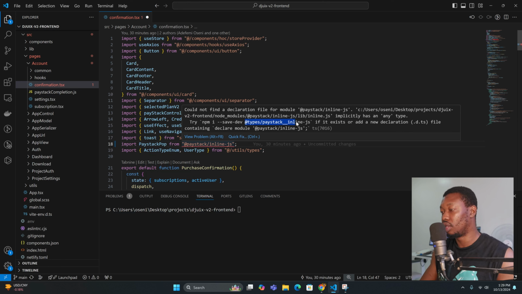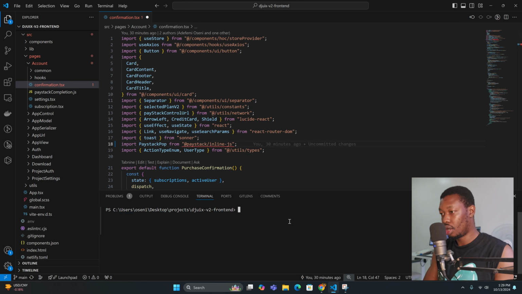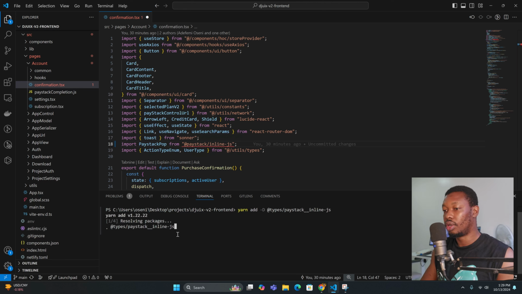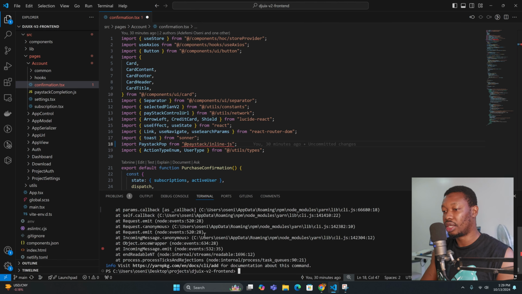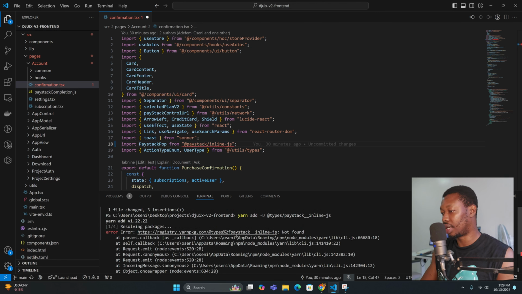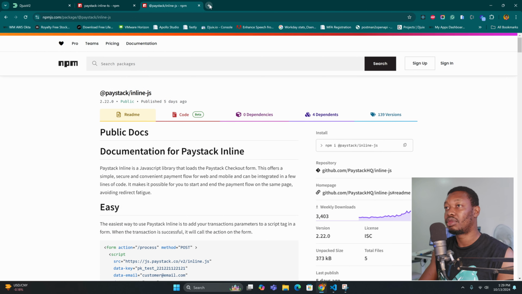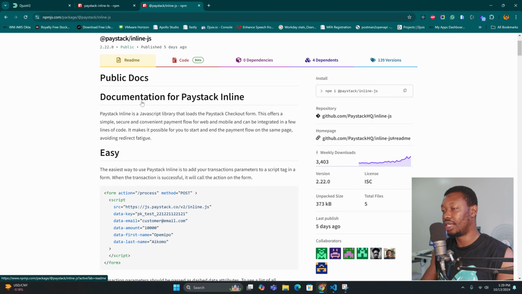So if I try to do this, yarn install, or rather yarn add -d, it will say it can't find this. The issue is that it can't find this particular package. And if we check online to see if we have a TypeScript version of this, we don't have it. So this is kind of limited to just JavaScript, and that works.